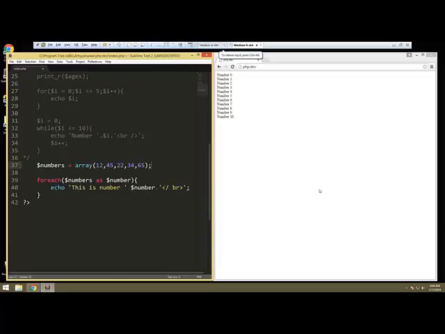Whoops, what did I do? That's not right. Okay, so now you can see that each one of these represents the value in that current iteration.